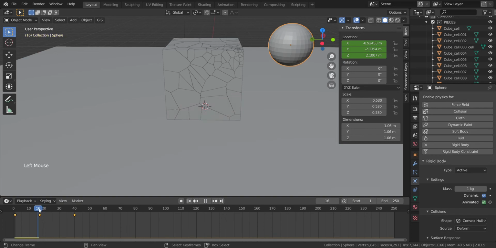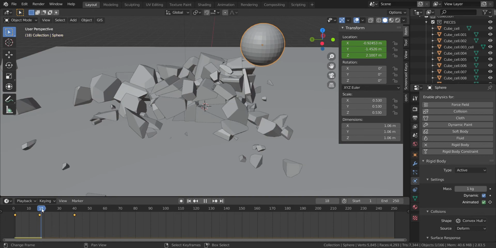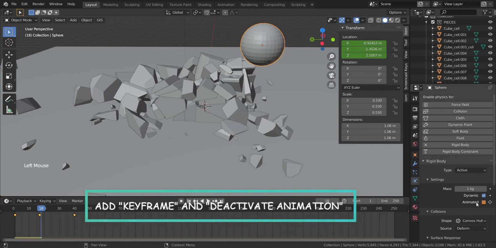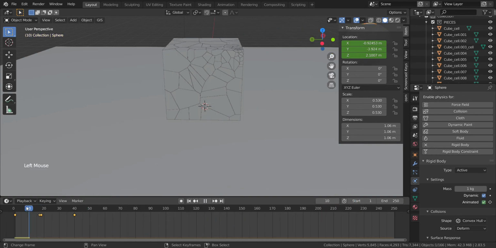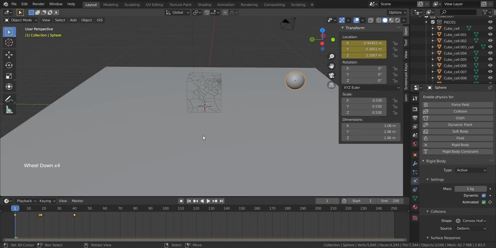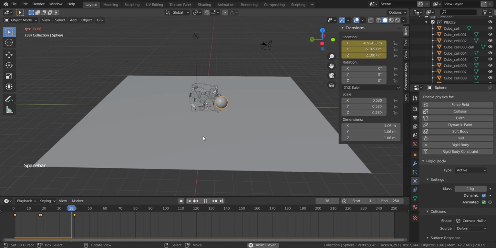Now we will be moving one keyframe forward, and then again deselect this animation and insert keyframe again. Alright, so now let's replay this from the frame number 1. As you can see, this sphere is acting on this cube. Whenever it collides, the cube is also putting some force on this sphere.